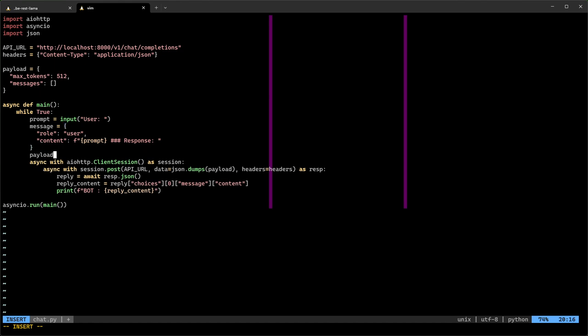So payload, messages, append message. So as it loops, we will keep adding more and more messages to the list inside the payload that we send to the API. Now at the end, we want to make sure that we're actually storing the message inside of the prompt message inside each of those objects.